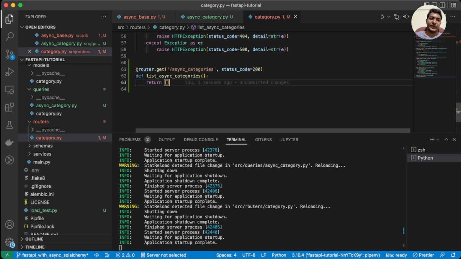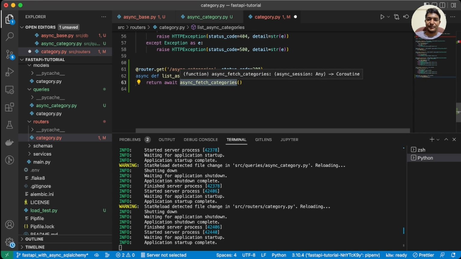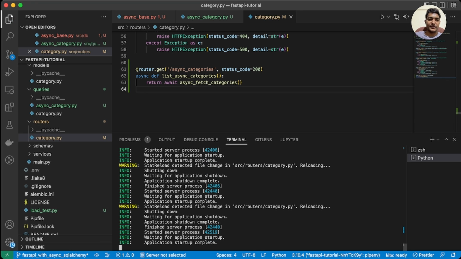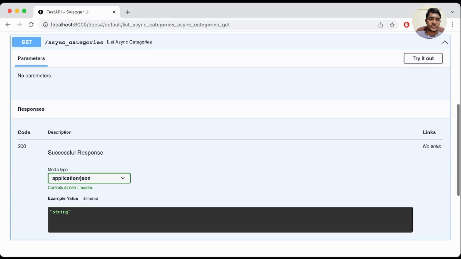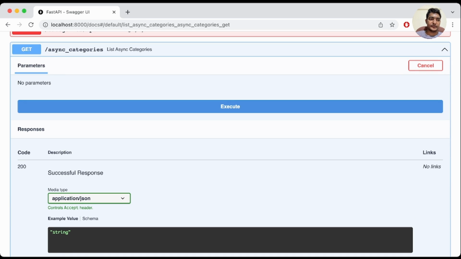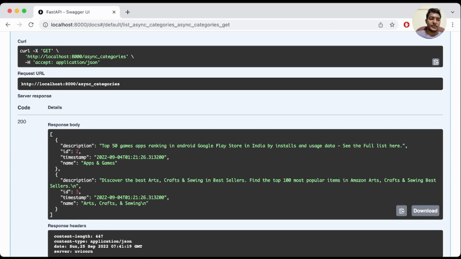Let's use that here. As it's async, we need to use async syntax for this, and this is an async function, so we need to use await for this. Await the async function, and it's not expecting any arguments. So let's save this, go back to the browser and test it again. Let's refresh it and test it. So now we can see the two records here.